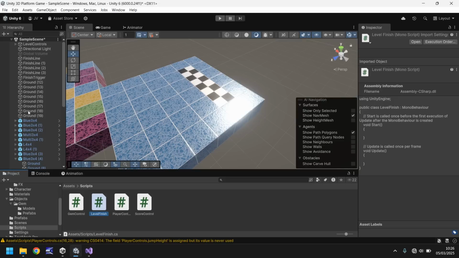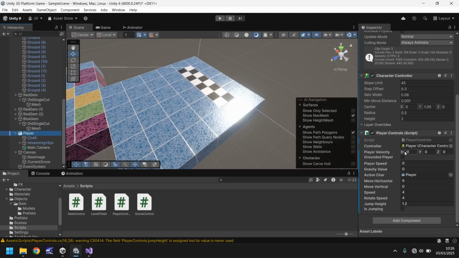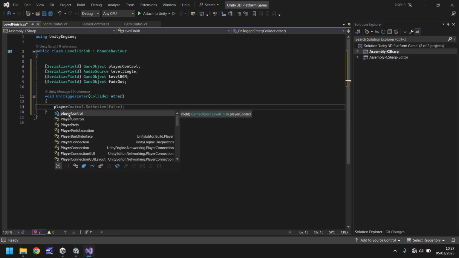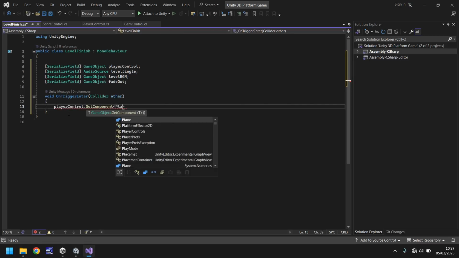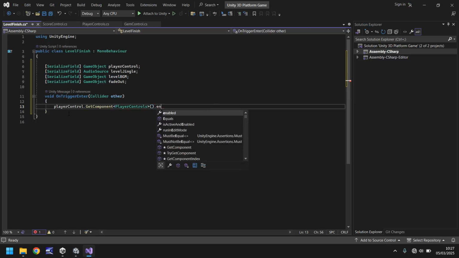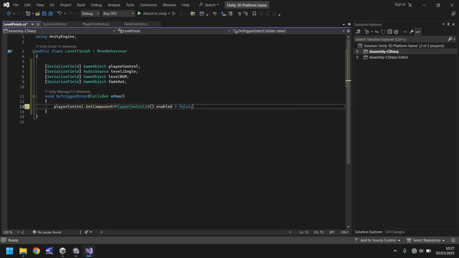So if we head back into Unity and we go to our player down here, and if you recall, we do have this player control script right there. Let's turn that off. So let's go back into Unity and say player control dot get component, and in spiky brackets player controls open close bracket dot enabled equals false. So what we're doing there is we're turning off that component that controls the player. Therefore we can't move around and do stuff after we've completed the level.